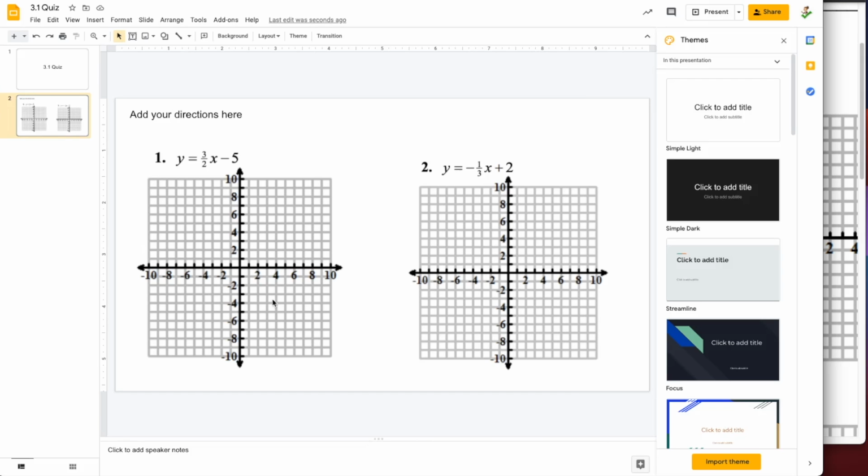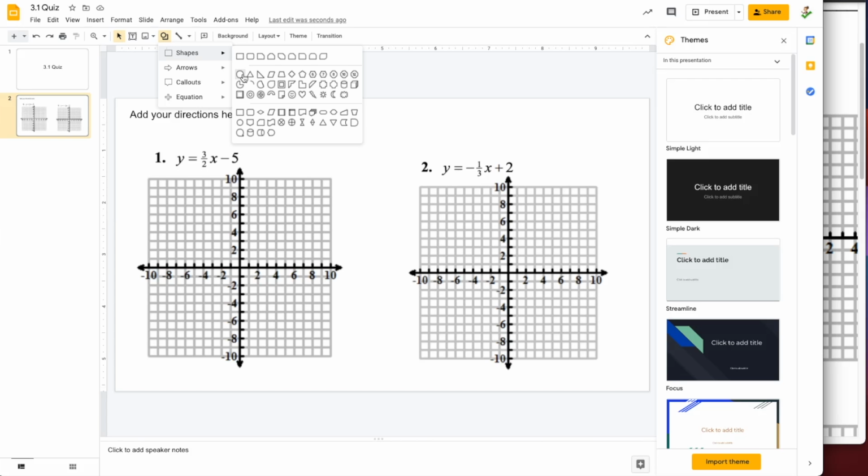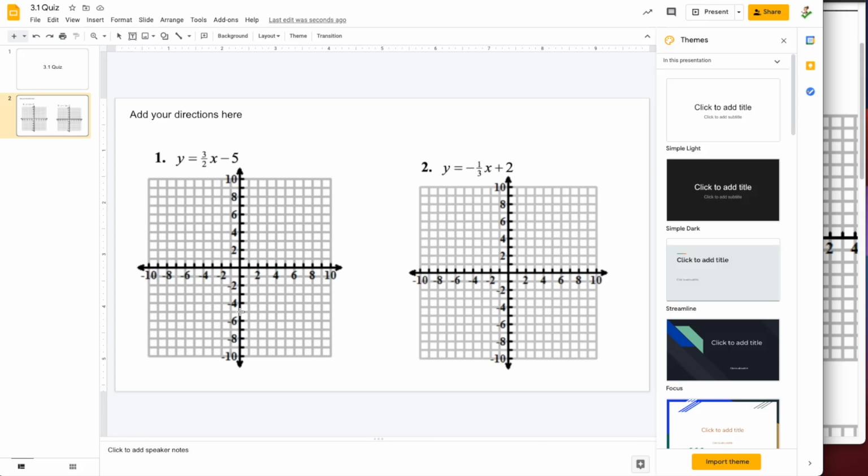Now here is how a student would graph their answers. I show them to come up here to shapes and plot their points first. So we're at -5. If you hold shift, you can get a perfect circle instead of an oval. And then make it some sort of bright color they like. I've actually found that this has been really helpful with students learning slope, because they can take this circle and count up 1, 2, 3, over 1, 2, and drop it. Control copy, control paste. Up 1, 2, 3, over 1, 2, and drop it.